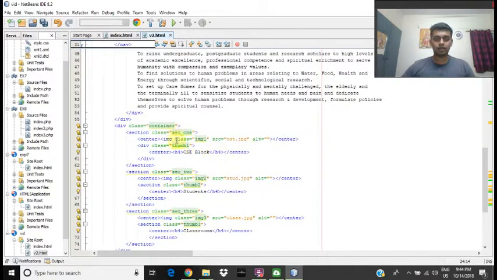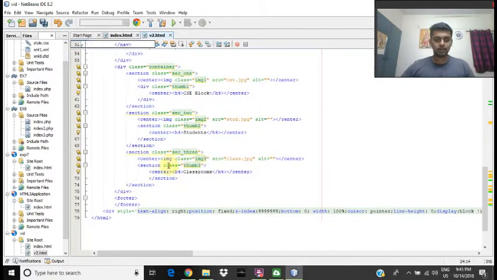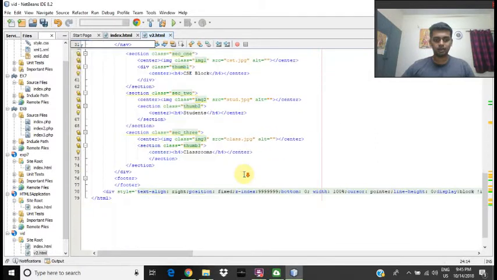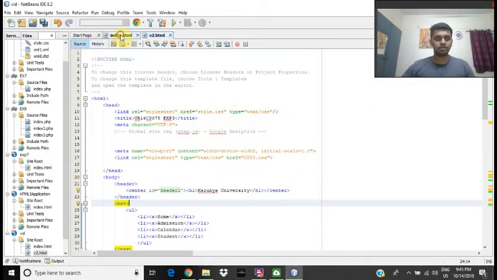In this we'll be creating three boxes, each containing an image. First one is the image for the CSE department, then students, and then class, and then we'll be writing certain content below these images. So we have written this here, and then we close the table. We use the table here to give more precise spacing. Now we move on to the CSS file.